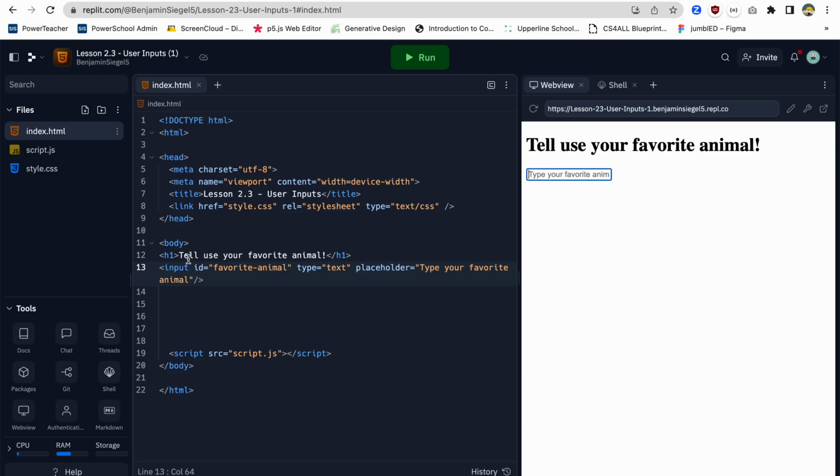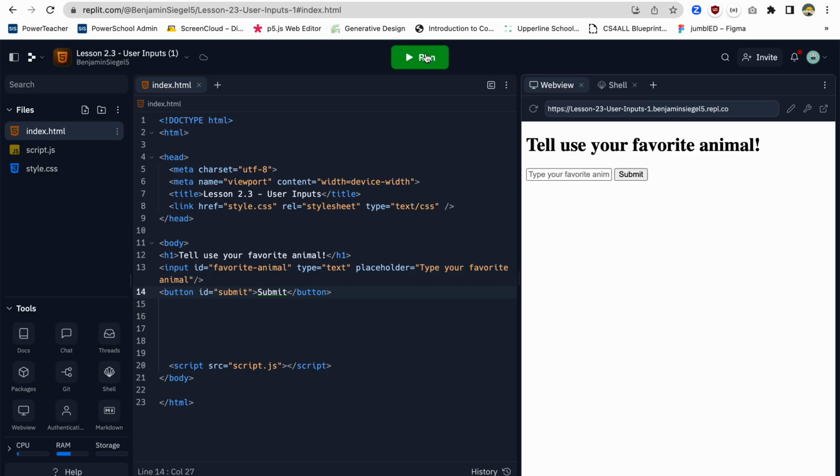That's looking good. Now the next thing we need is a button that we're going to have the user press when they want to submit it. I'm going to give it an ID of submit, okay? And then we'll say submit for this. So if you look here, let's see if we have all the elements we need. We say tell us your favorite animal, we have an input, and we have a submit button.